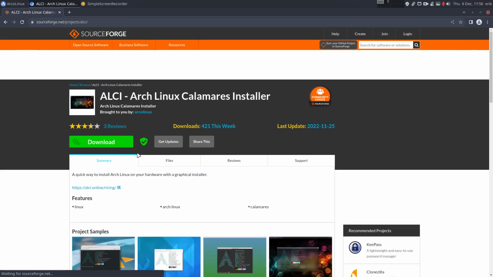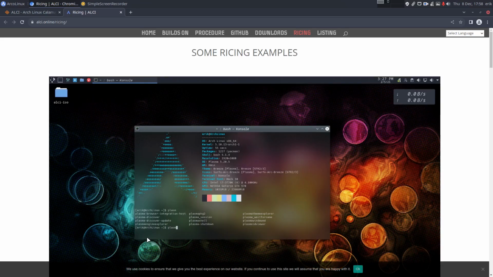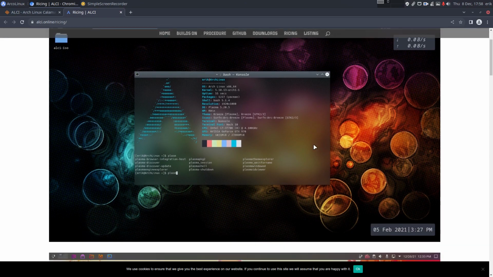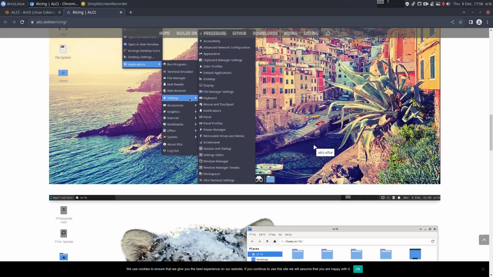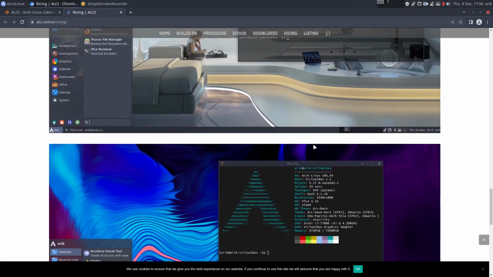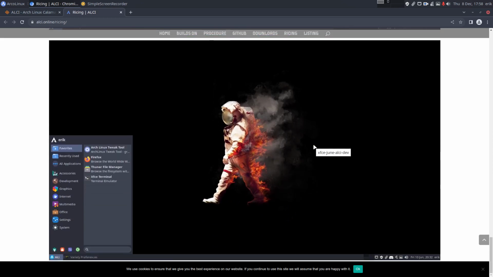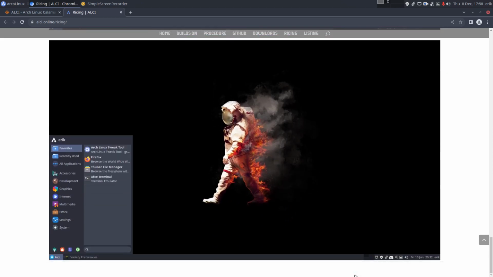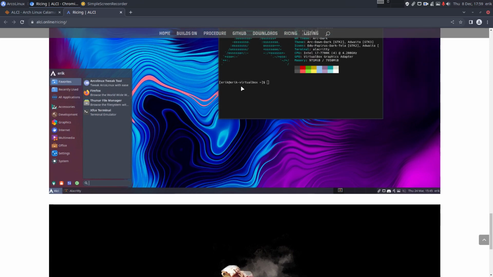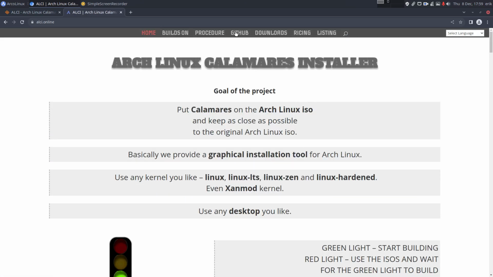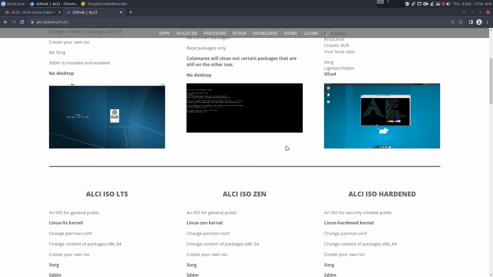There is a website, of course. Voila. It goes immediately to ALCI.online, the Rising menu. So this is what you could get as a result. And what I would like to change, since I'm now venturing my way into the Wayland world, Hyprland and Sway and others like River, is that you can also have Plasma on Wayland.